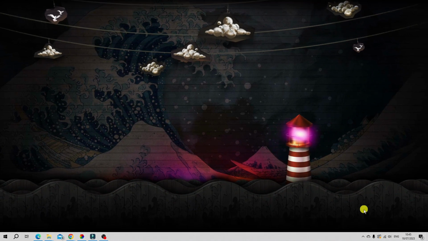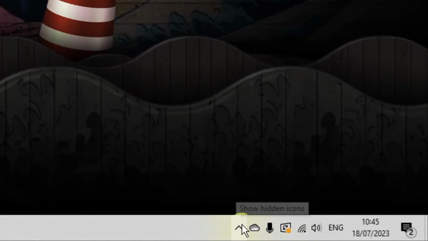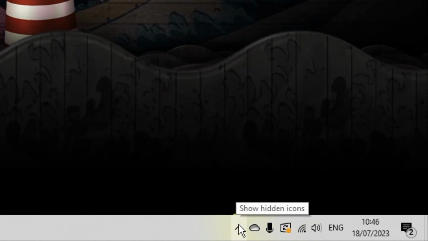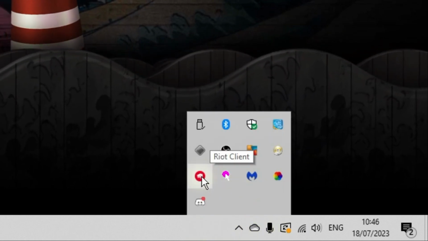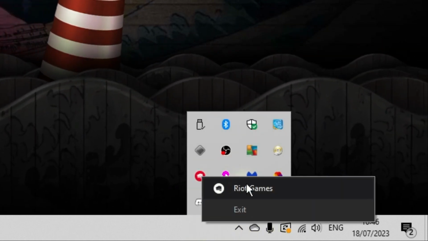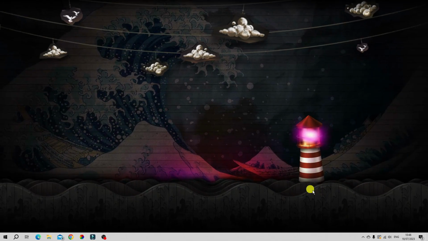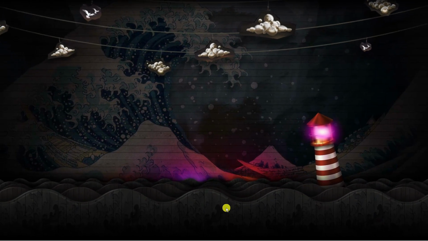So to do this, come down to the bottom right hand corner and you want to click this arrow down here where it says show hidden icons. So you're going to see the Riot client here. What you want to do is right click and then click on to exit. So once that's done, you're now going to be able to uninstall League of Legends properly.